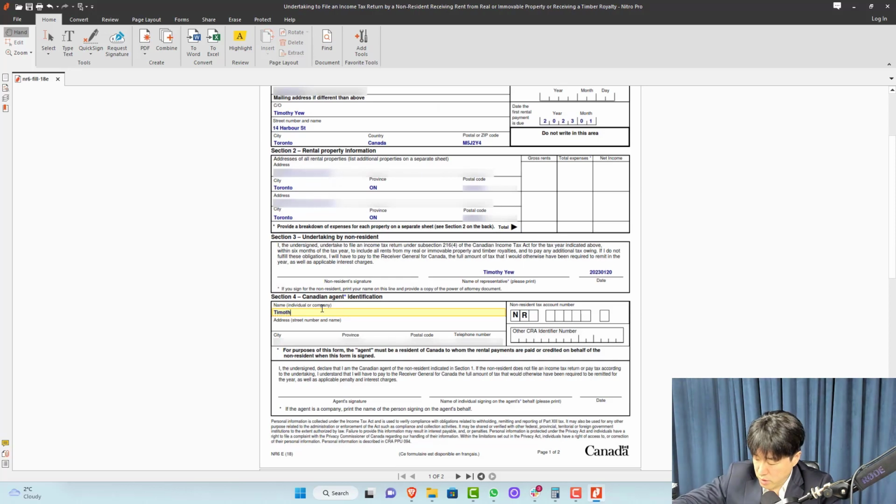Section 4 is where I actually put my information. So in this section, I'm going to put my personal mailing address, and then my phone number. And this is where I put the non-resident tax number that I received online or in the mail. So other CRA identifying number, I just leave it blank.